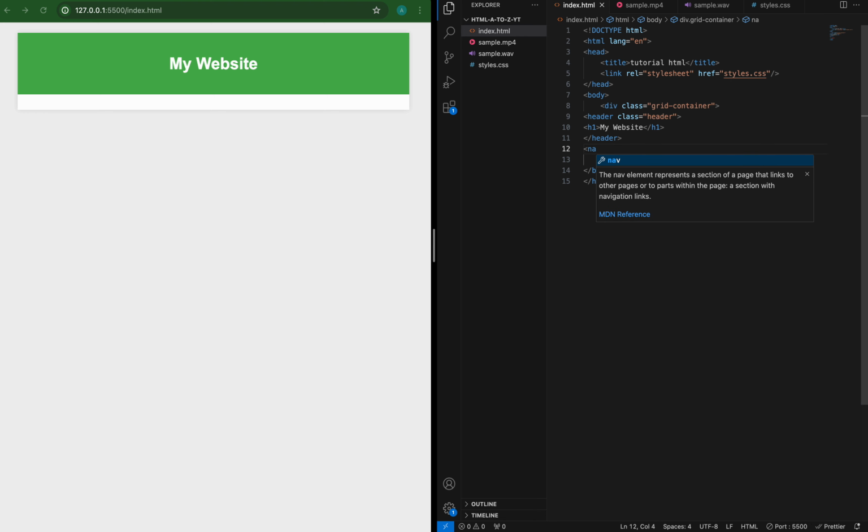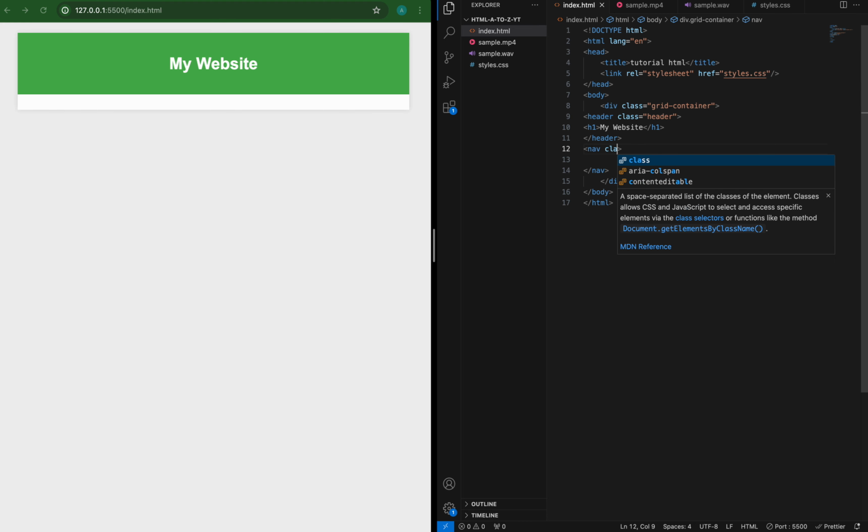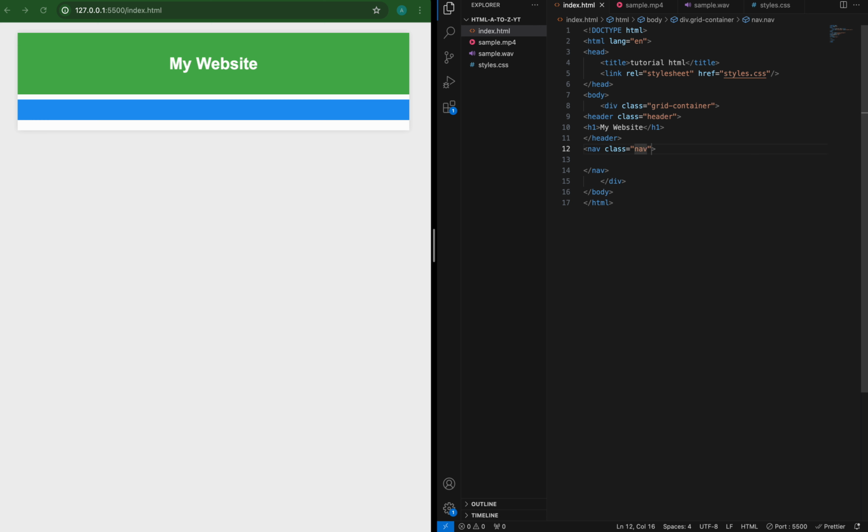Okay, the next thing that I want to show you is the nav bar. Nav bar is a navigation bar which is always on top of our website, and we can have it while we go to different pages of the website. So I add a class name.